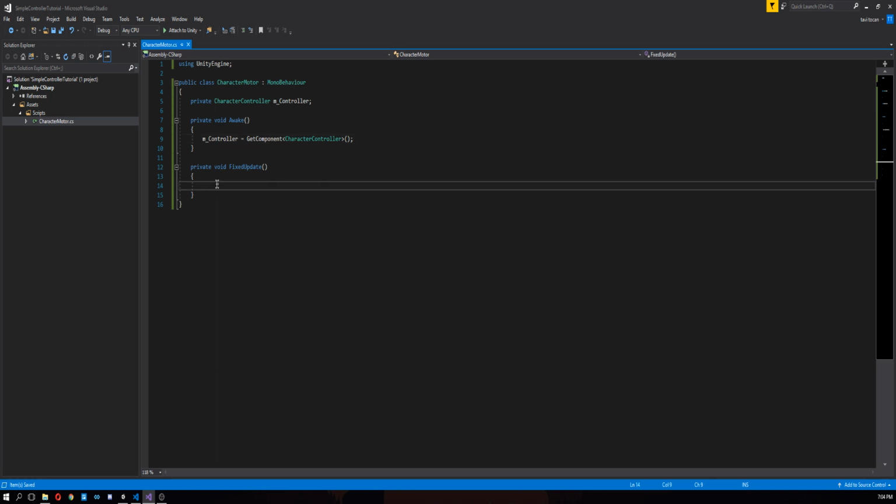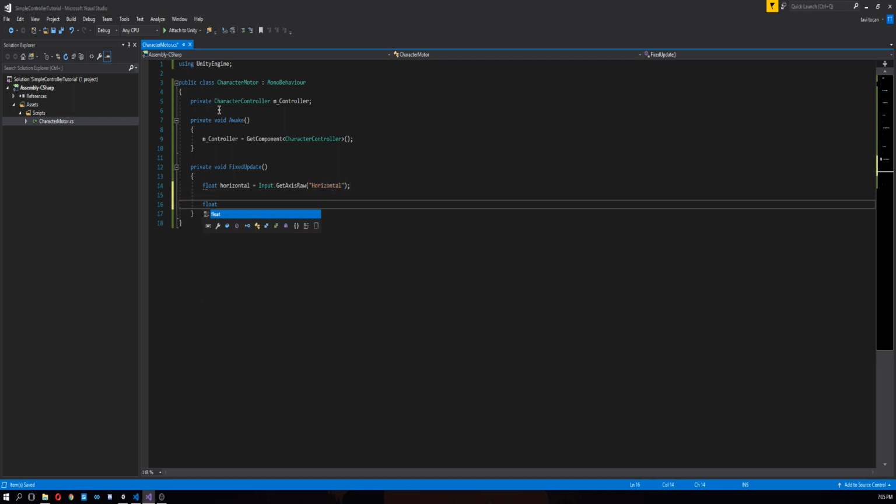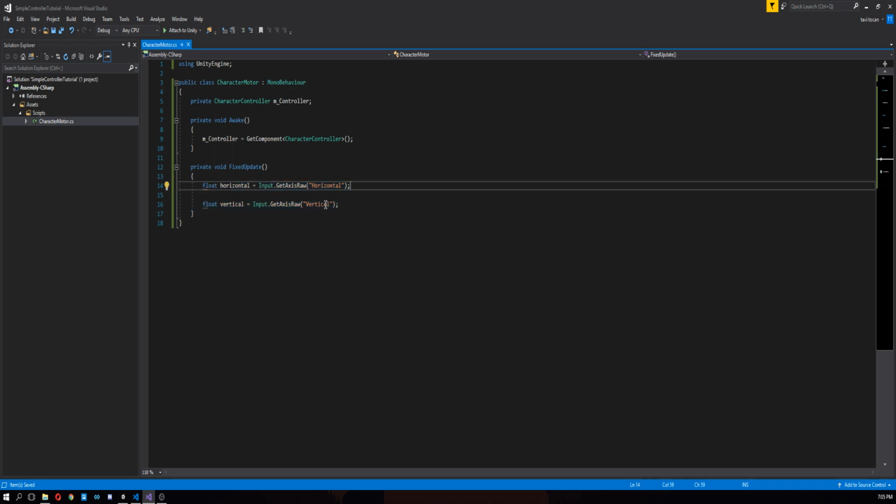How we're going to be doing this is a pretty simple way. We're going to have a float horizontal, and this is just going to get the input from the GetAxisRaw. The axis we need is Horizontal. And we'll do the same thing for the vertical axis, Vertical. Now these two have the inputs from the WASD keys, and each will give you a value between -1 and 1. Now we can use these to actually move.